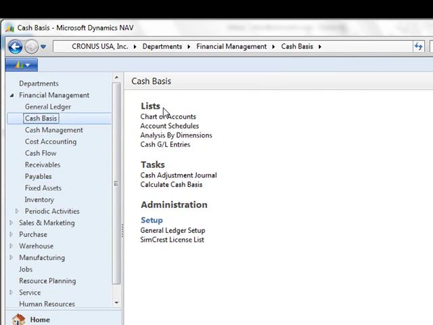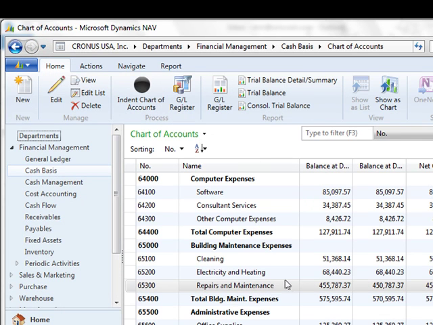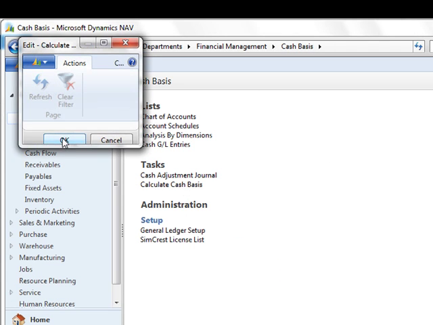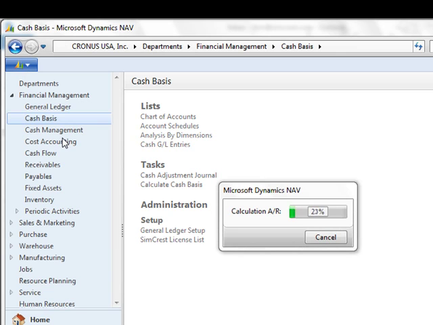If we go back to cash basis and look at the chart of accounts once again, you'll still note that the balance at date is $455 and the balance at date cash is $450. That's because we haven't run the function of calculate cash. We will now go here and say OK, and the system will begin taking all of the entries and applying them using the cash basis.